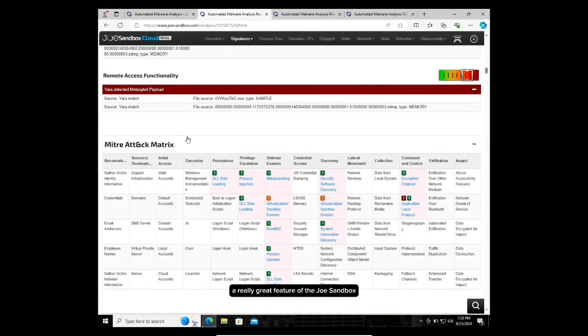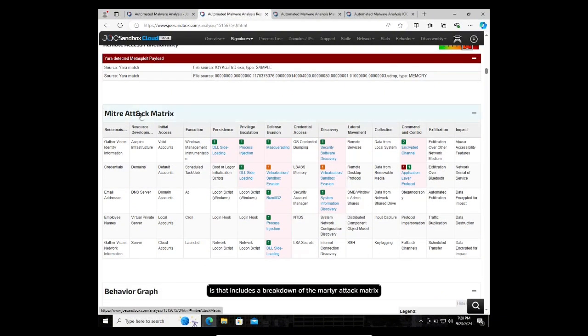executable was malicious. A really great feature of the JoeSandbox malware report is that it includes a breakdown of the MITRE attack matrix. The MITRE attack framework enhances understanding of malware by providing a structured and detailed approach to analyzing adversary behavior. Strong characteristics of this Trojan is that it is sophisticated in defense evasion, discovery, and command and control, while it also tries to escalate its privileges when downloading and running executables on the virtual machine.